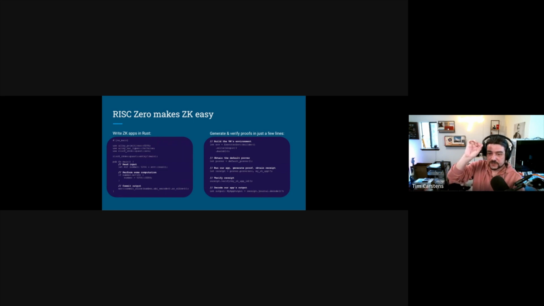Now, there's some important caveats to that. The Rust standard library, like most language standard libraries, includes a bunch of functions that don't necessarily make sense in a ZK context, right? And so, for instance, get time of day.